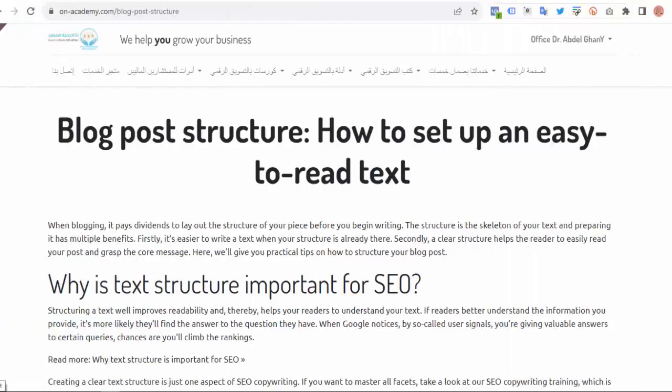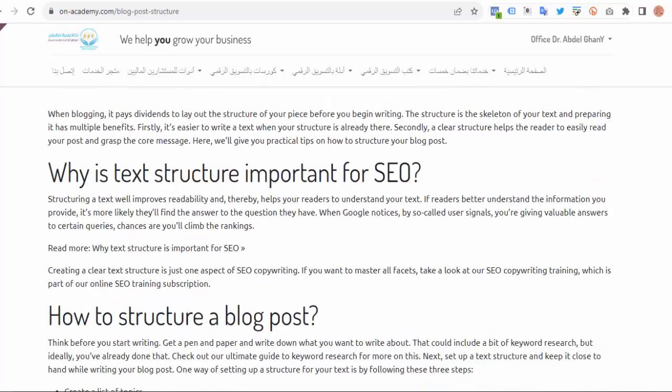Blog post structure. How to set up an easy-to-read text. When blogging, it pays dividends to lay out the structure of your piece before you begin writing. The structure is the skeleton of your text, and preparing it has multiple benefits. Firstly, it's easier to write a text when your structure is already there. Secondly, a clear structure helps the reader to easily read your post and grasp the core message. Here, we'll give you practical tips on how to structure your blog post.